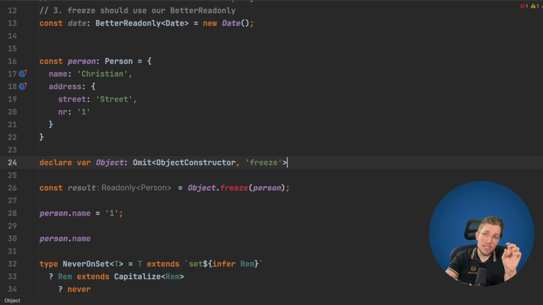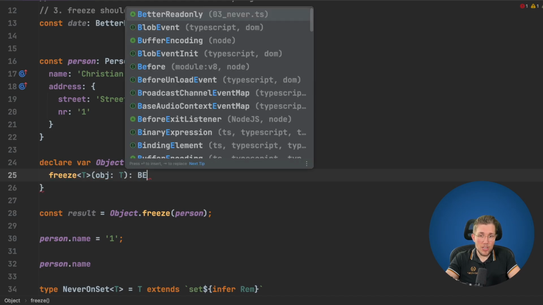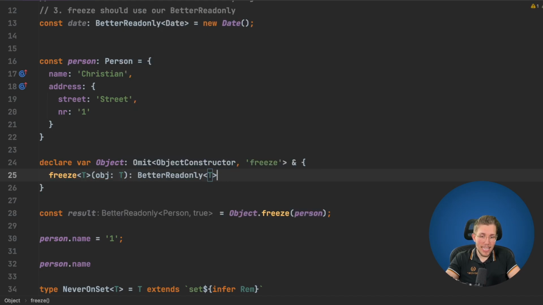Now it's important, these are just types. The freeze function is still there, but just not in the type definition. So what we now will do is we will create our own freeze function declaration. So we will say we will intersect with our own freeze function, which takes a T, and we have our object here, which is also taking a T, and it will return a better read only of type T like this. And now we can see here this object here, when we call freeze on it, now returns a better read only.